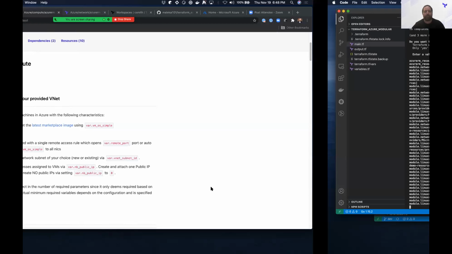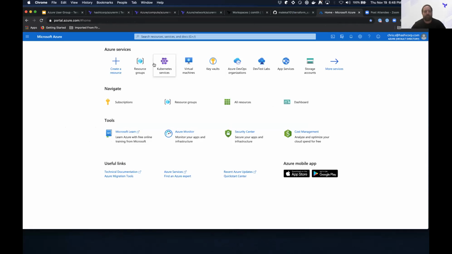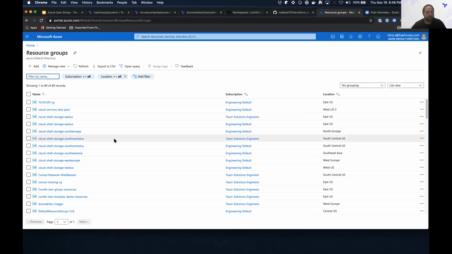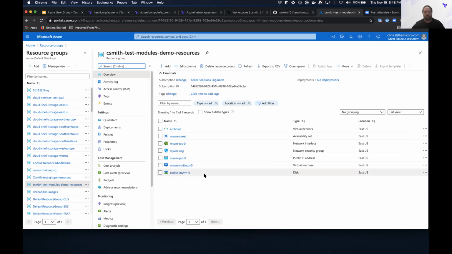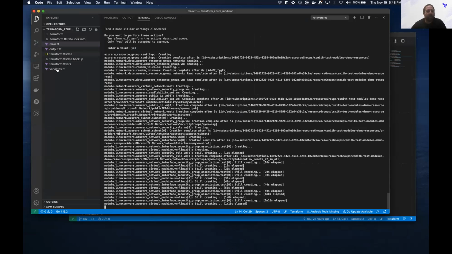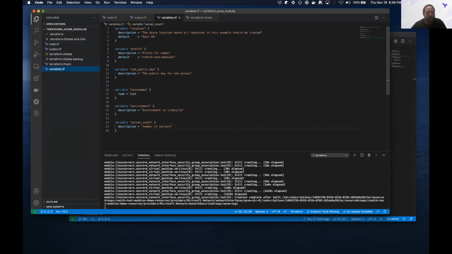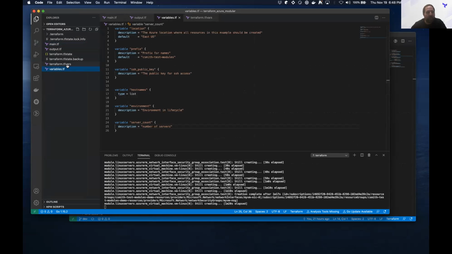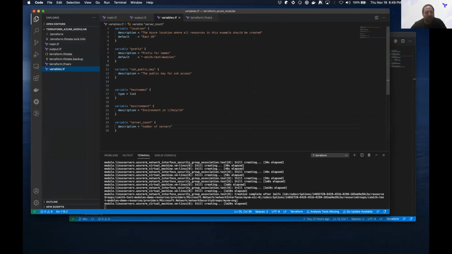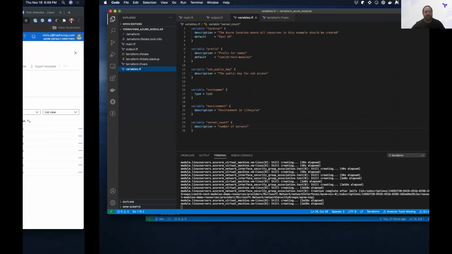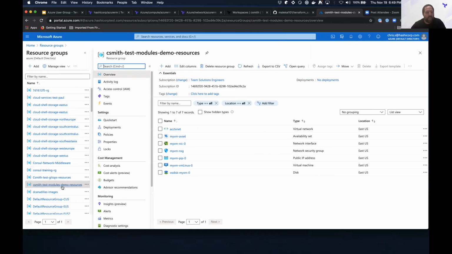So while it's building this VM, let's go over here and look at our resource groups. And we'll see this is the one that we just built, csmith test modules demo resources. We know that's the one we built because I have that variable, and that variable that I used, I guess it was in that file, is telling me what I'm building. That csmith test modules is being built out as that name. So that builds out csmith test modules demo resources. You can see the things that we're building.